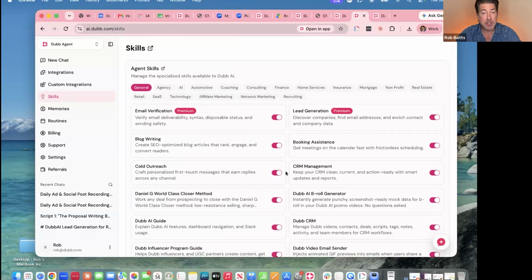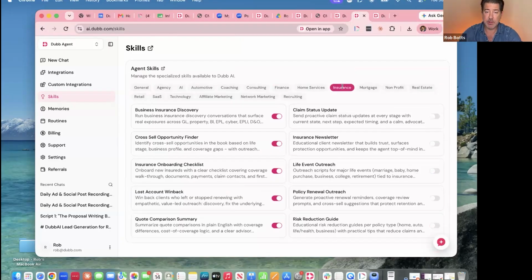Now, once you do that from a general category, then you just want to pop into your particular industry across here at the top where it's more specific. Maybe you like policy renewal outreach. I'm going to turn that switch on.